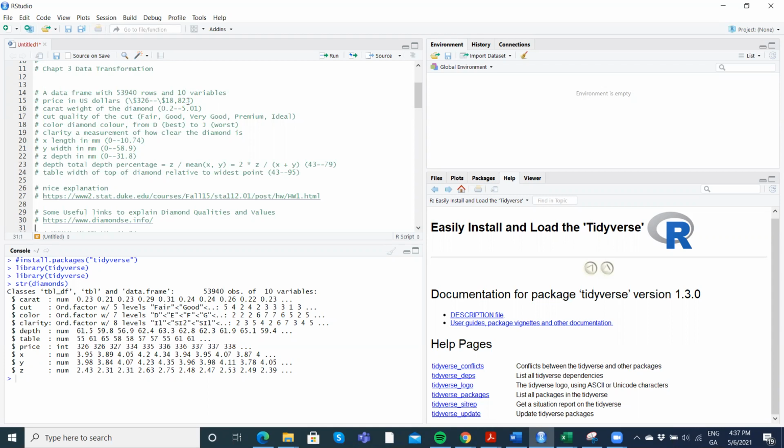So not all diamonds are the same, and we can look at what sometimes is referred to here as the 4 C's: the carat, the cut, the color, the clarity. And the carat denotes the weight of the diamond, and I think 1 carat is approximately 200 milligrams. And then we have the cut, which in this instance is categorized into fair, good, very good, premium, and ideal.